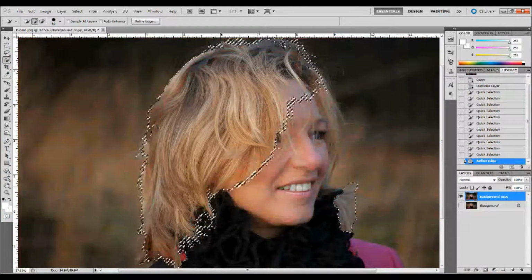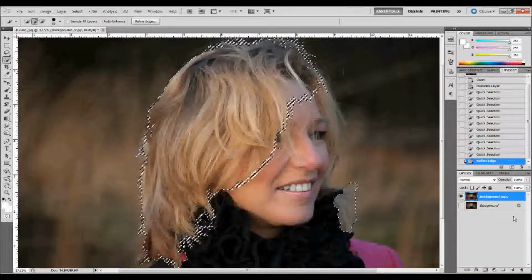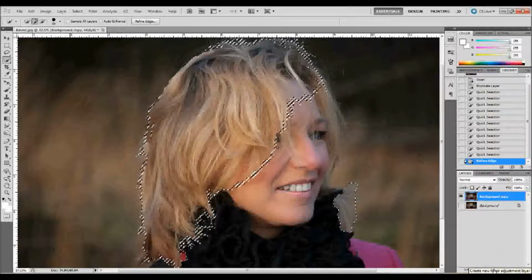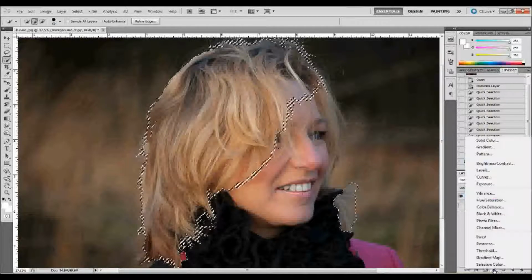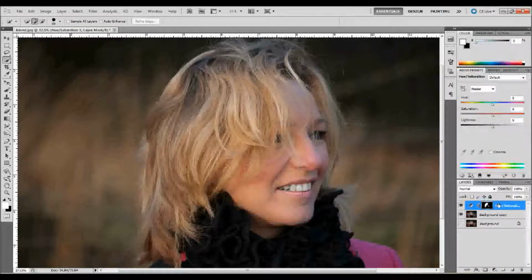Okay, so now we have this selection. It's gotten most of the hair and left out most of the areas that we don't want. So what I'm going to do now is add an adjustment layer above this. We'll go down to this adjustment layers area and click on it, and click a Hue and Saturation adjustment layer, and that adds that layer right there.